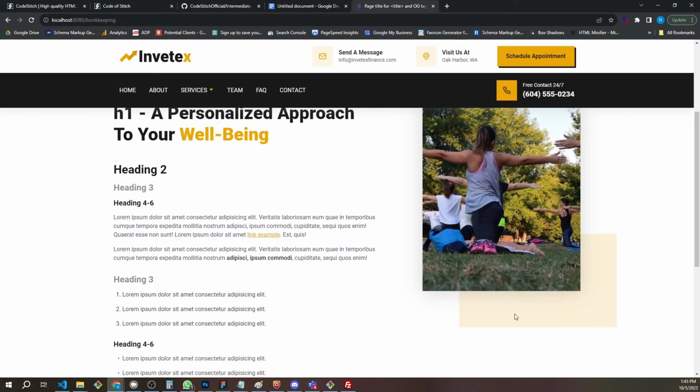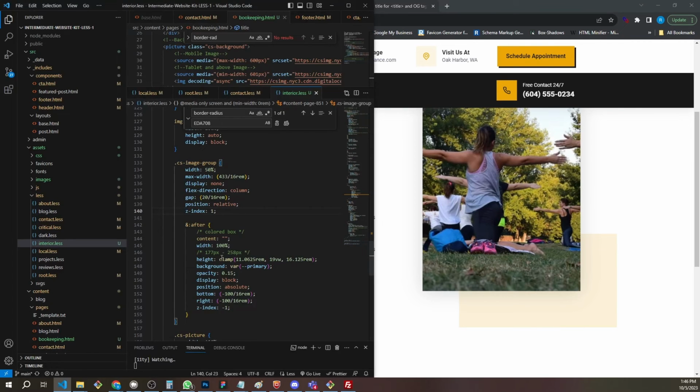I don't like that position. I think it's gonna act like a little shadow. So I'm gonna make it the same height and width. So let's remove that height and let's do 100%. And instead of 100, let's do 40.